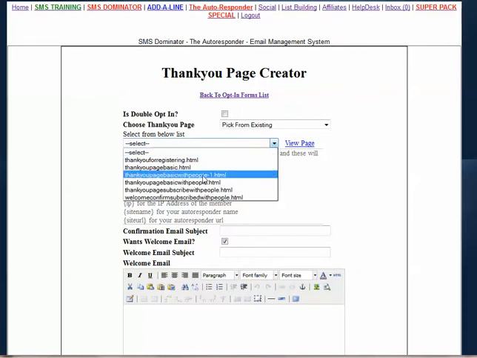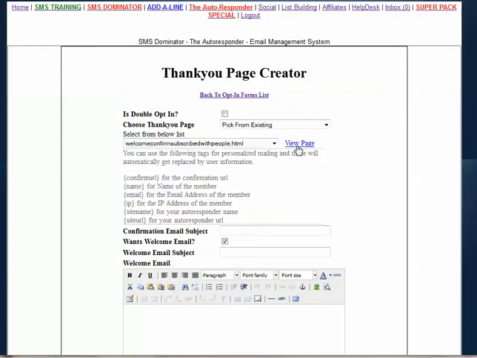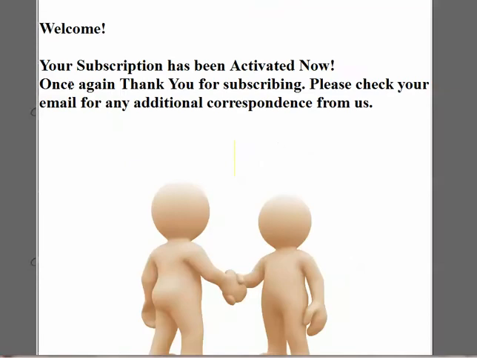And let's say the custom existing thank you page is welcome, come from, subscribed with people in it. Don't know what that is? But you will if you click on the view the page. Take a look and see what that is. Welcome, your subscription has been activated. Once again, thank you for subscribing. Please check your email for any correspondence from us.